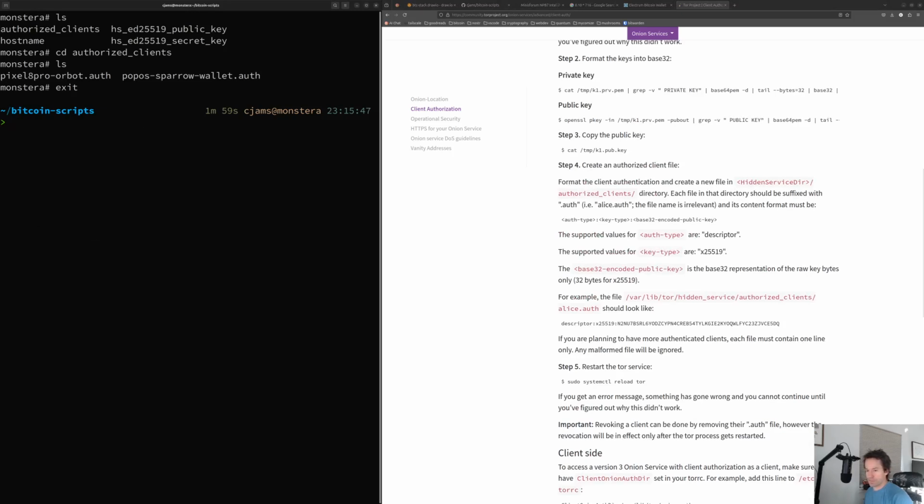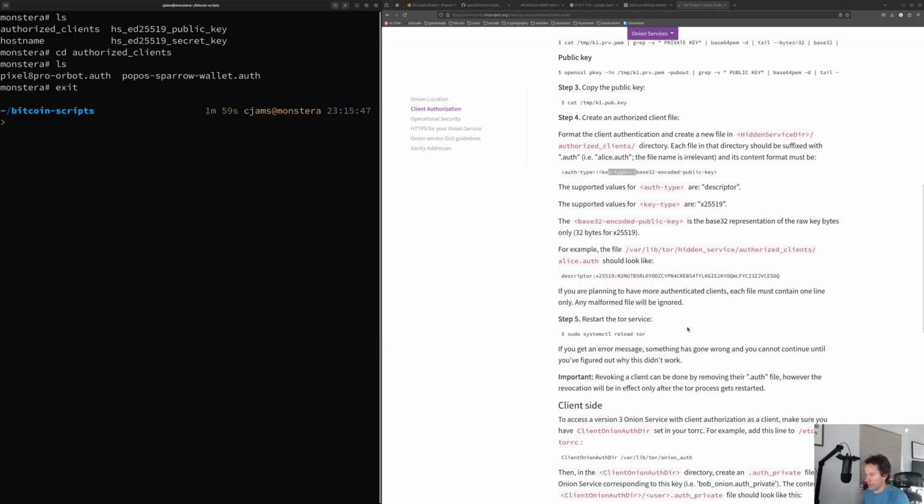So you can see the explanation here. HiddenServiceDir authorized_clients: each file in that directory should be suffixed with .auth, and its content format must be the following: auth-type, key-type, base32-encoded public key. And so Tor is going to check that public key value and use that to verify that the messages are signed by only the expected clients.